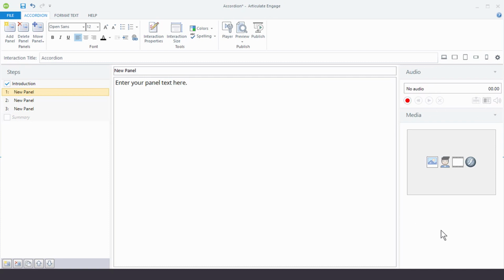And then down here, I can add some media. So I can add pictures, the characters that come with the tools, and then I also have video and flash. Up here, you have your toolbar, and you can see I can add or delete panels. I can also do that down here. I can move them around, and then over here's my text editor.